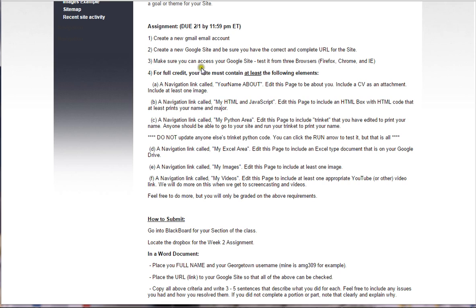Number 3 says make sure that you can access your Google site and test it on the different browsers. So we just said that, so that's good. Number 4 says for full credit, your site must contain at least the following elements. So before I go on to read these elements, I've had some questions such as, what if I want to put more on my site? That is not a problem. You're welcome to be as creative as you want. In fact, you're encouraged to be creative.